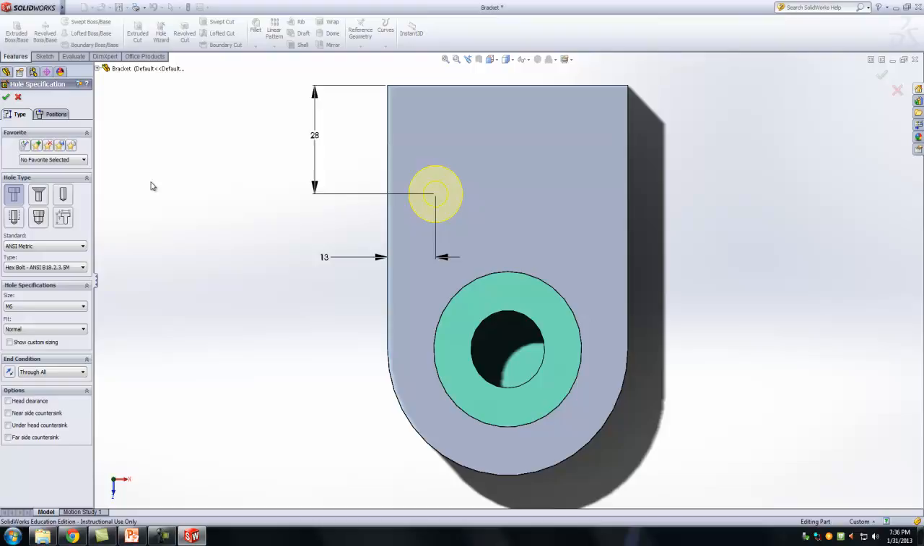So if you want to see the M's, remember you have to change this from ANSI inches to ANSI metric from the drop down. Okay. So remember the hole wizard is under the features tab. It's an option called hole wizard. Okay, and then just use counterbore, choose ANSI metric, and I chose an M6. It's up to you what you want to choose. And then don't forget to position it using the position tab. So click on the position tab and try to position it, and use a smart dimension to fully dimension it.